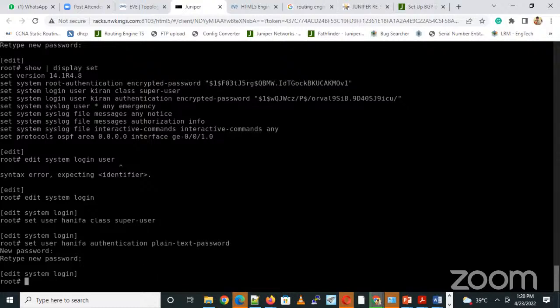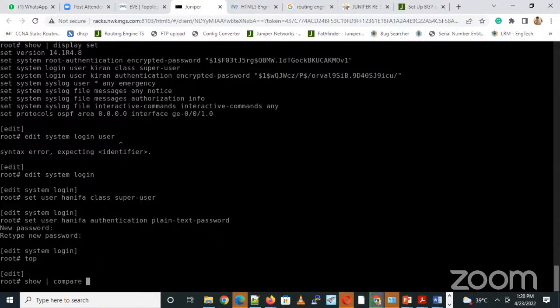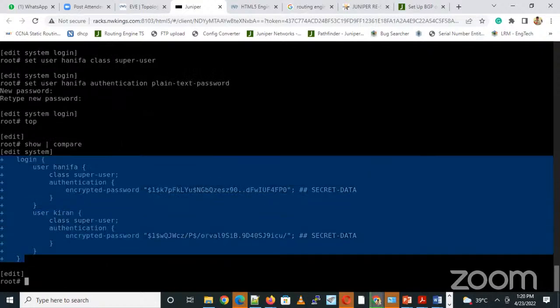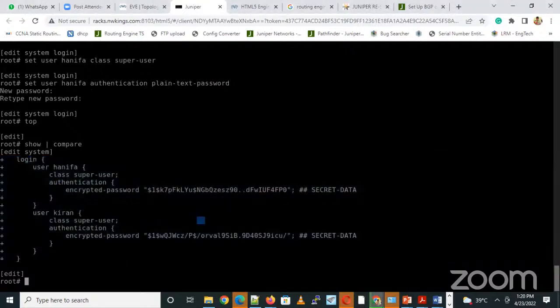So you just minimize this to save some time, and I want to come back. I use top. Now I can check what is the candidate configuration. So this is the candidate configuration which is there in block 0. I have added 2 users. And now execute commit check to see whether we have configured correctly or not.